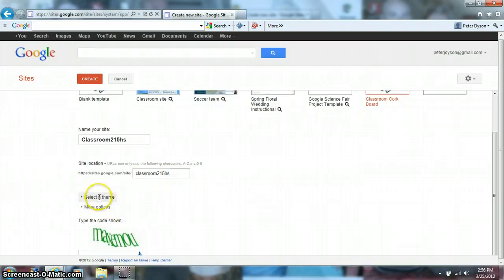Now you can search around under select a theme or more options. However, all that stuff is also able to be changed once you make your site. We're going to type in the code here at the bottom, and then we are on our way to creating our site.